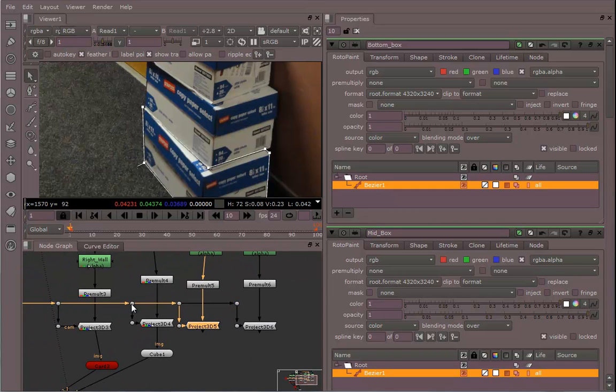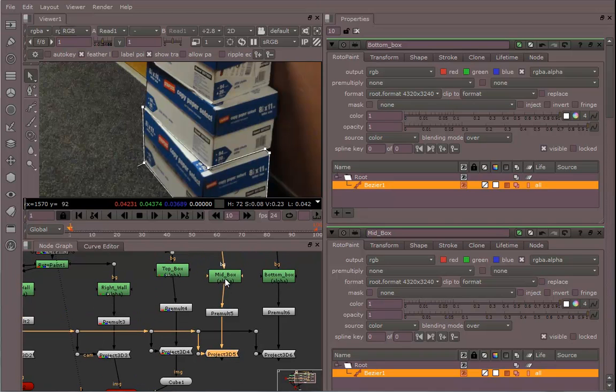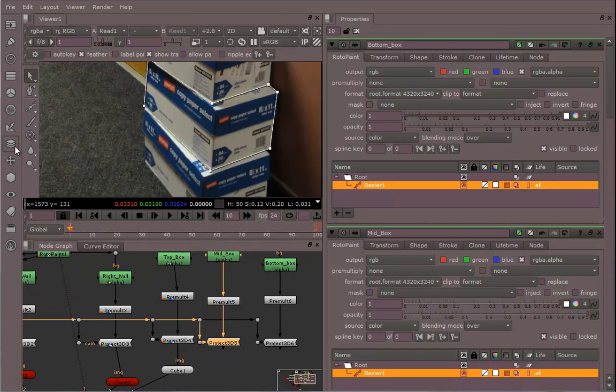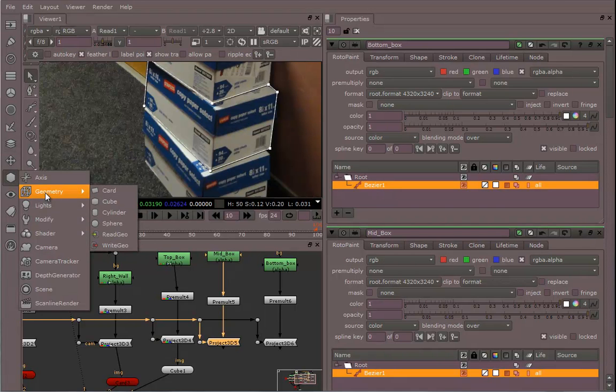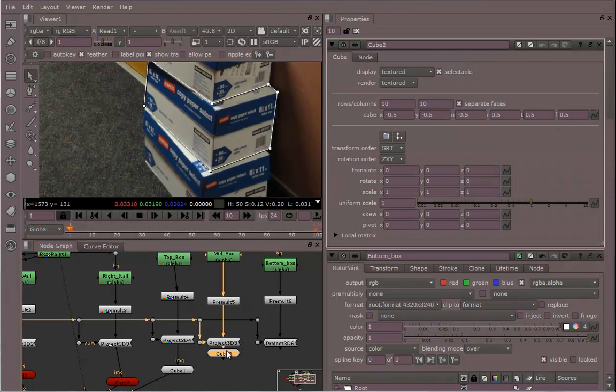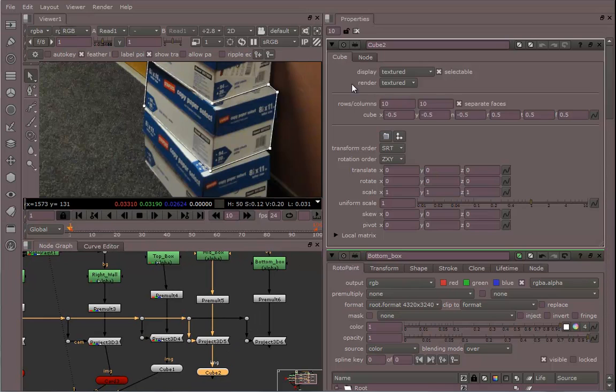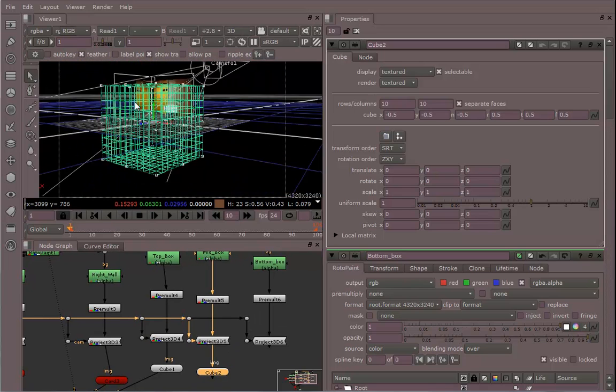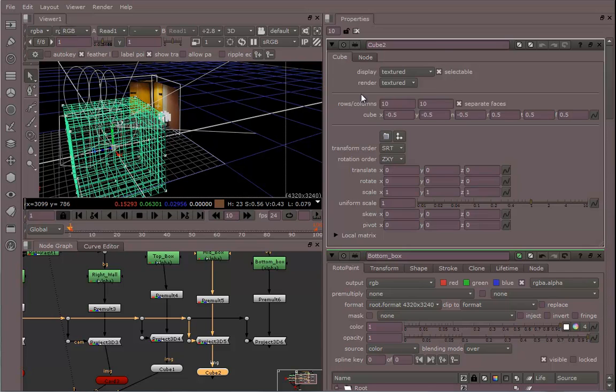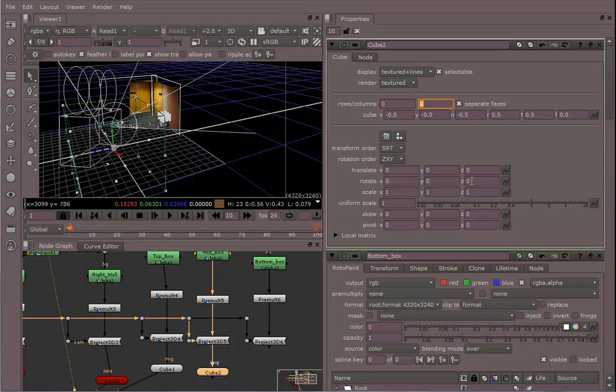Grab your cube, grab this second cube right here. Make a cube. Go into 3D mode. There it is. Again with this one, all of them textured lines. Go to 0, 0, uniform scale. Bring it way down. You can see it.